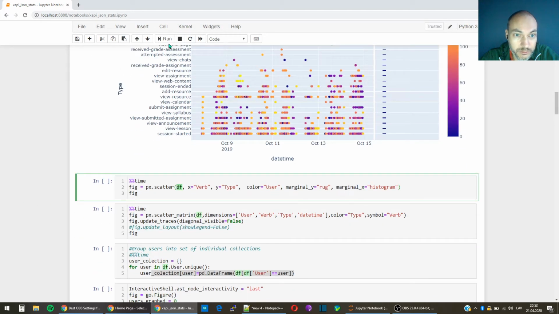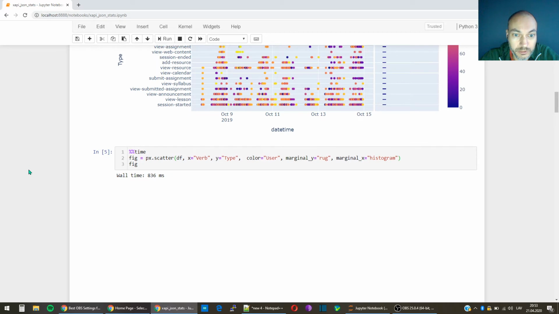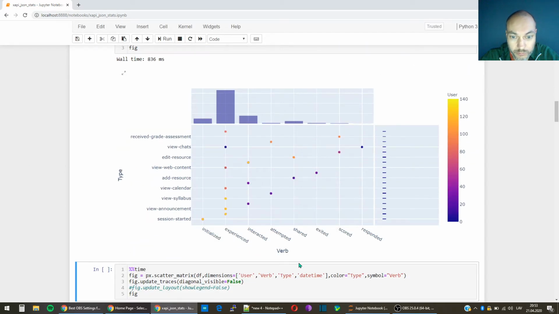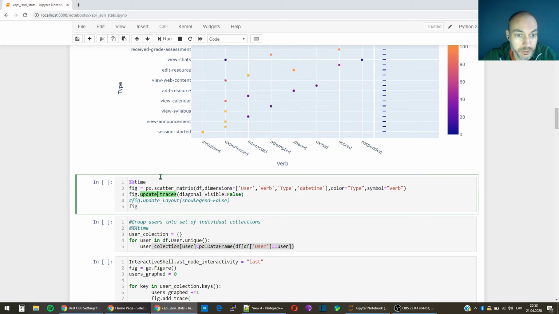Let's see another chart here. This one is different because there is no time on any axis. This is purely type against the verb, and we can see that some curve appears to be emerging, and below it there are no data points, but above there are. It appears that the experienced verb is used by most of the types. So that's an insight right there.